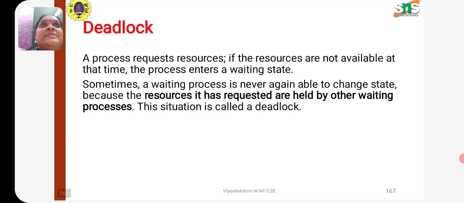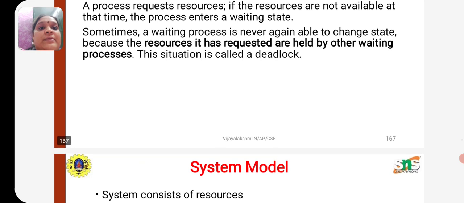Now, sometimes a waiting process is never again able to change state because the resources it has requested are held by another waiting process. This situation is called deadlock. A process is requesting, but it cannot change state, that is, it is still in the waiting state, because the resources it requested are held by some other process. So this situation is called deadlock.